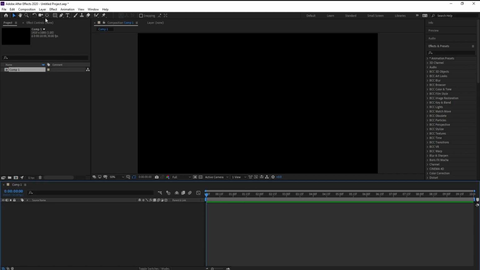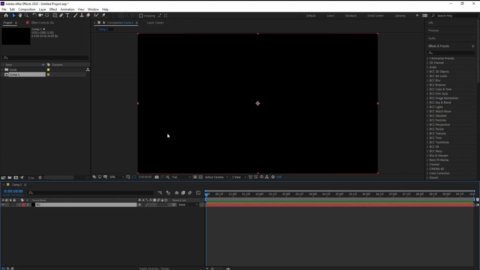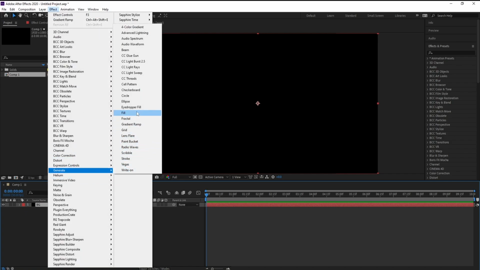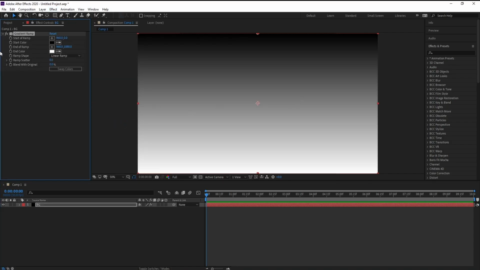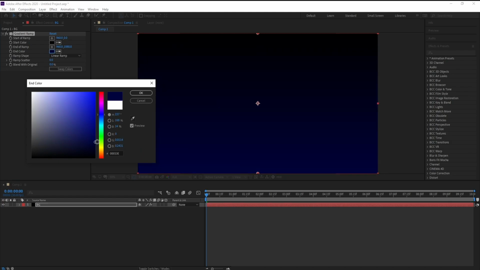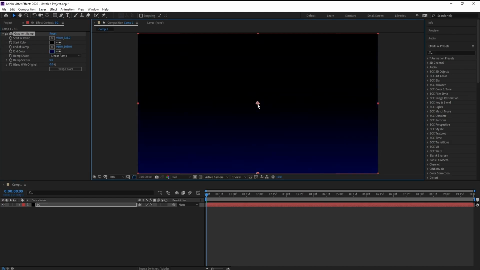Then okay, I'll go to layer, new solid, and I'll name it background. Then hit okay, go to effect, generate, and gradient ramp. Then I'll go to end color and I'll change it to dark blue, something like this.